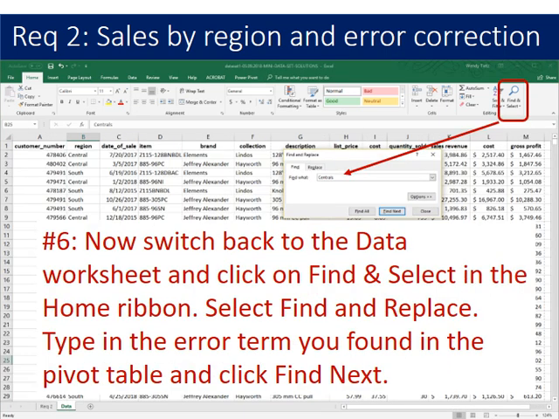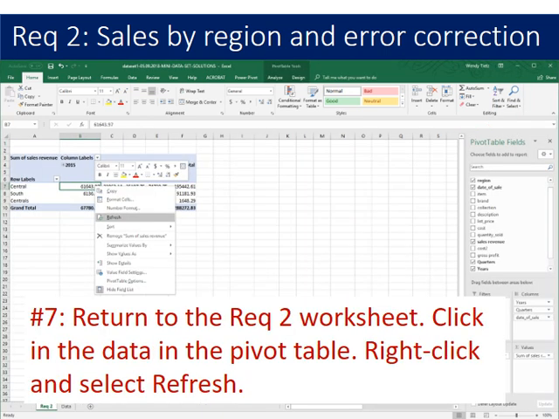Now switch back to the data worksheet and click on Find and Select in the Home ribbon. Select Find and Replace. Type in the error terms you found in the pivot table and click Find Next. Replace with the corrected spelling. Do this process for each error you find in the pivot table. Here we had just one, centrals, instead of the correct central. For step 7, return to the Requirement 2 worksheet. Click in the data in the pivot table. Right-click and select Refresh. This process should update the pivot table so the errors you corrected are no longer in the pivot table.